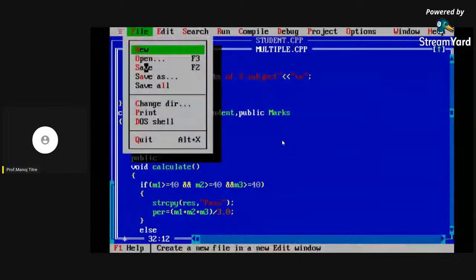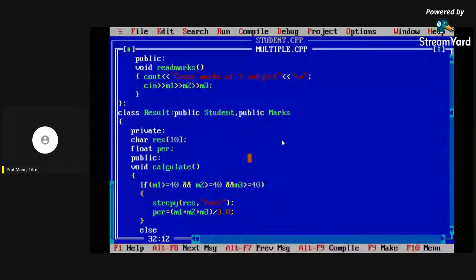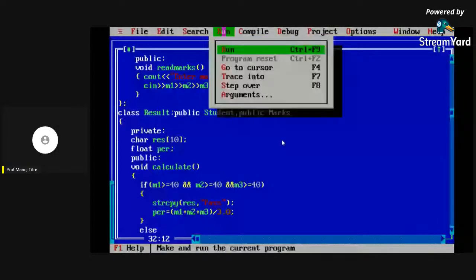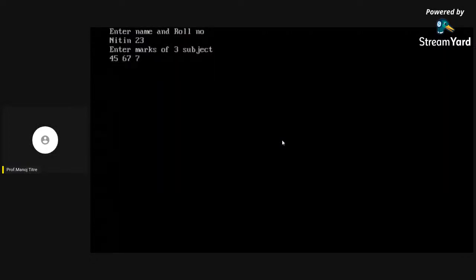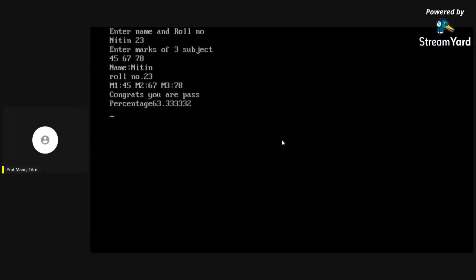So when we say this and compile this, there is no error. On the same program, we go to run. Name, let's say Nitin. Roll number, let's say 23. The marks of 3 subjects: 45, 67, 78. When we enter this, we get all the information.